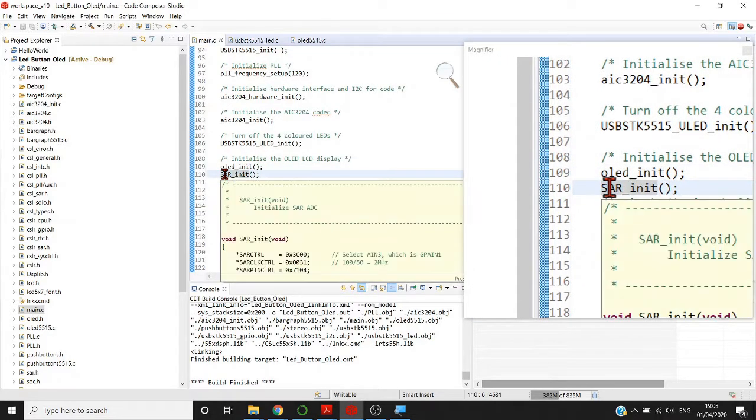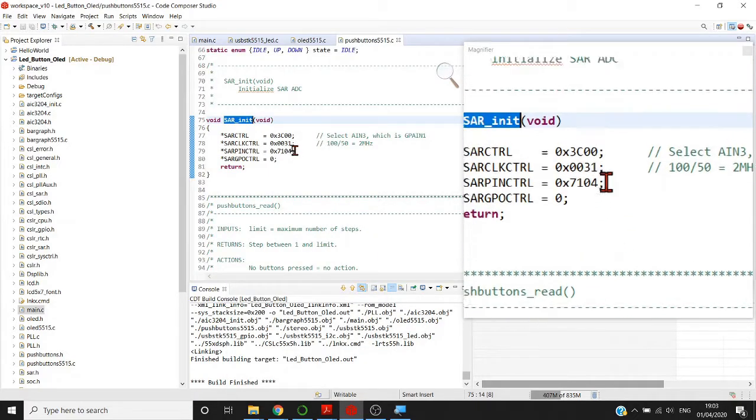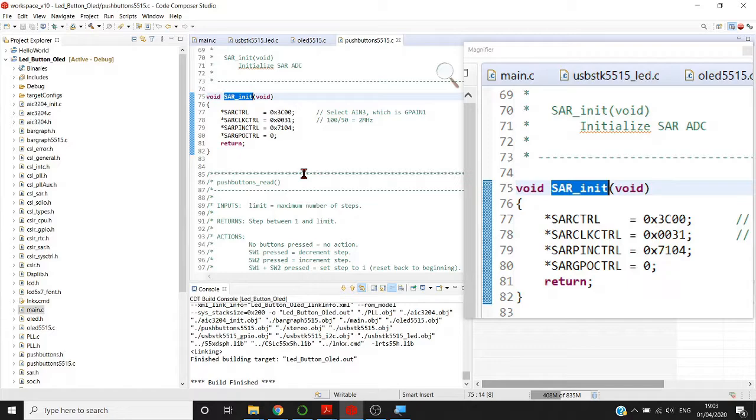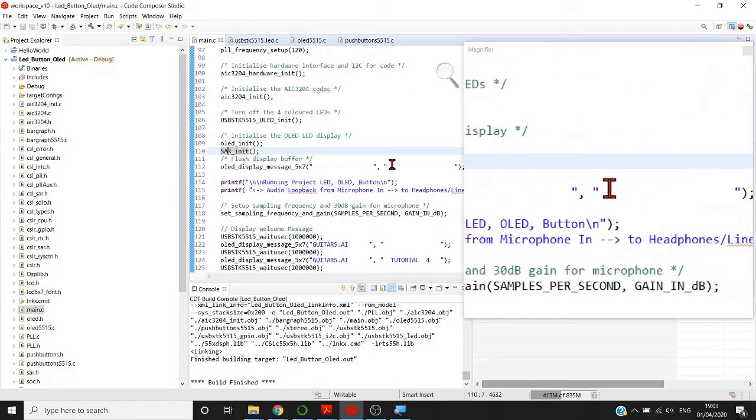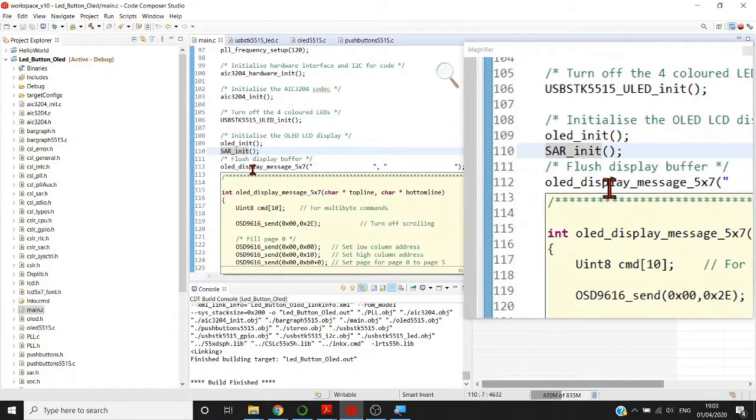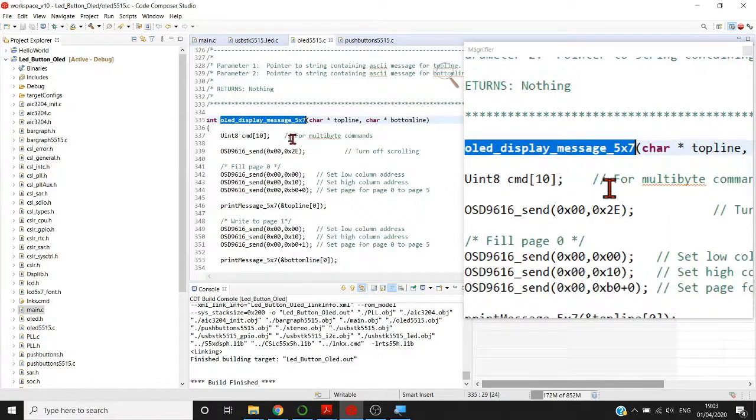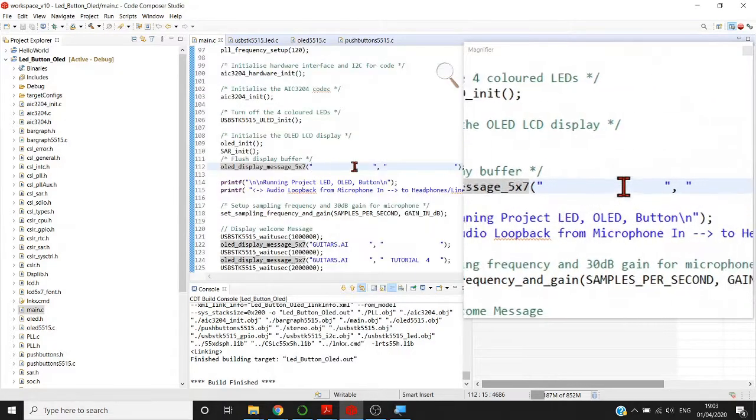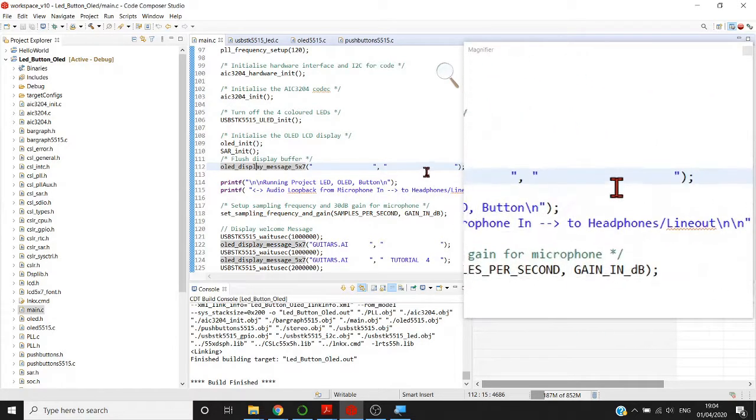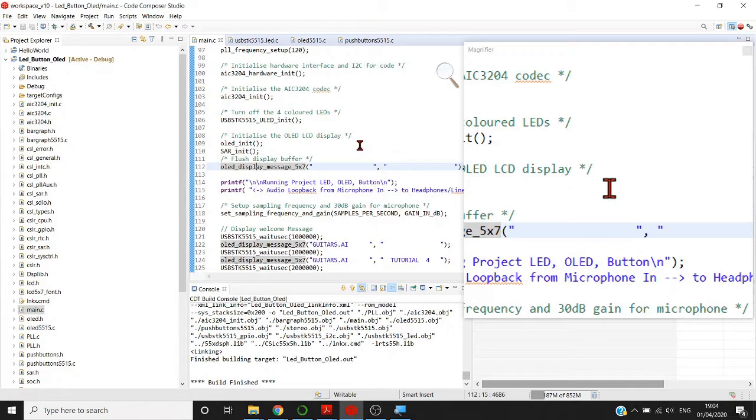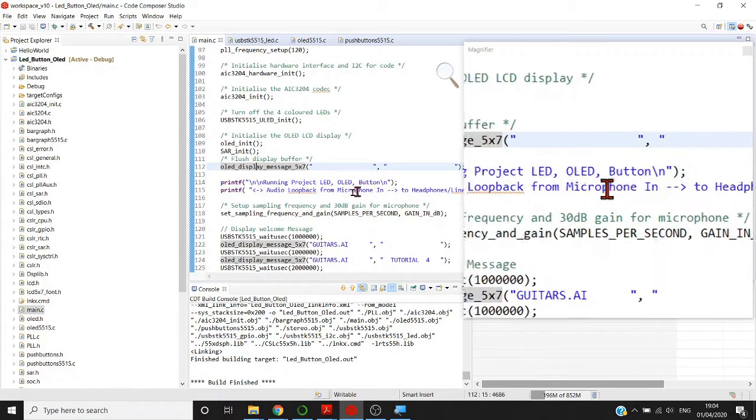Here is the SAR ADC, so we are going to use the push buttons, and we have this initialization. Then we are going to display an empty message. So this is the OLED display message that we've seen before, and here you can see that there are 16 characters of empty characters, so it will be a blank display. Then we will print that we are running our project for the LED, the OLED, and the button.